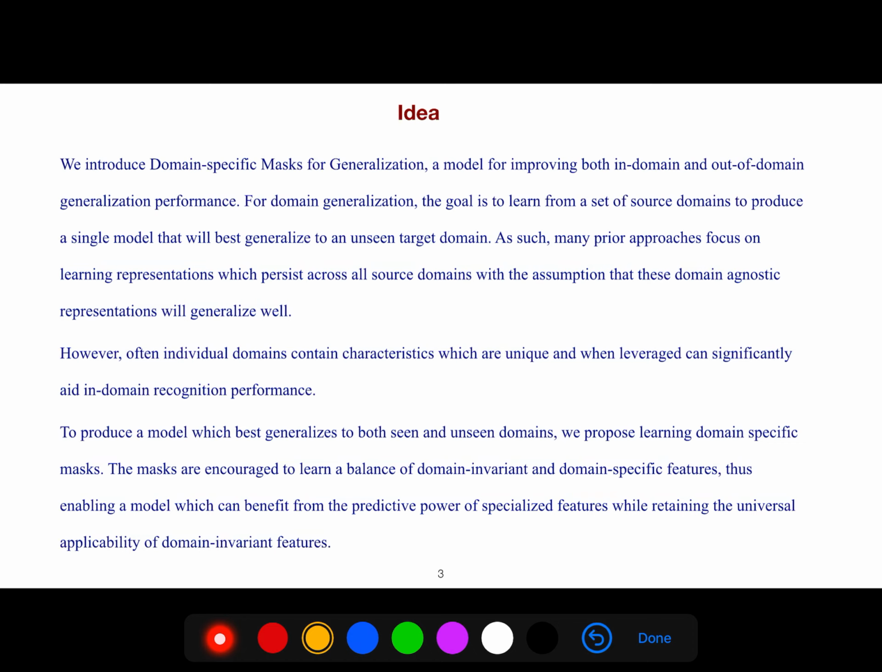For domain generalization, the goal is to learn from a set of source domains to produce a single model that will best generalize to an unseen target domain. As such, many prior approaches focus on learning representations which persist across all source domains, with the assumption that these domain-agnostic representations will generalize well.